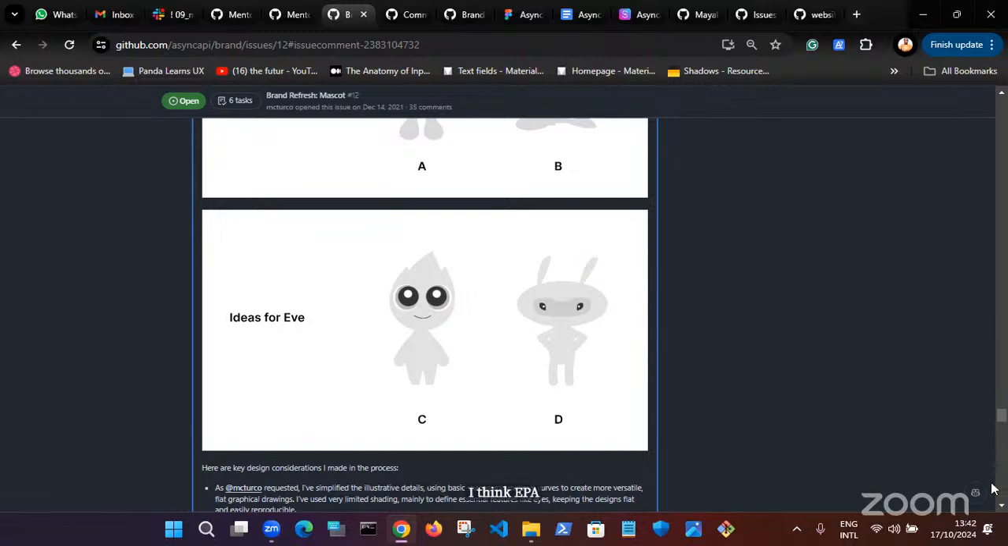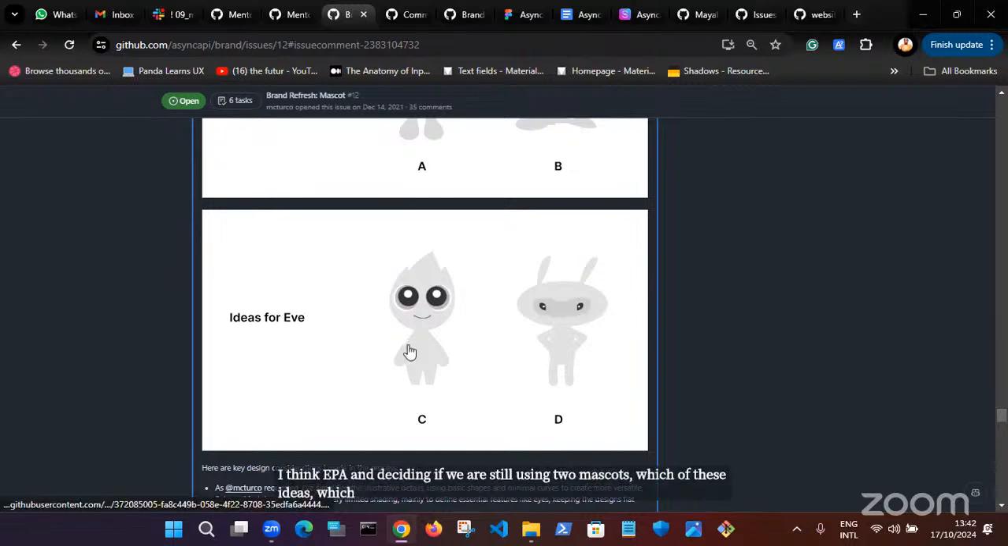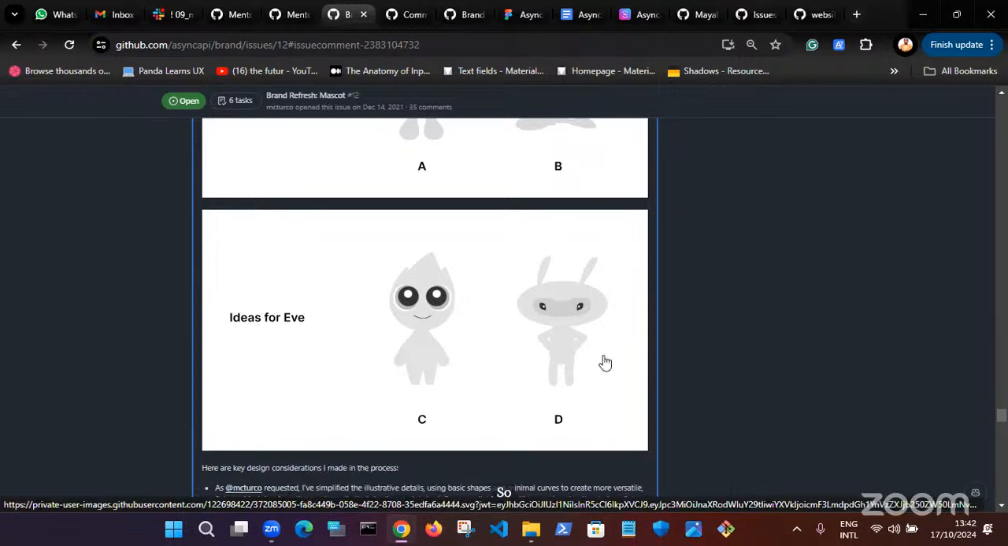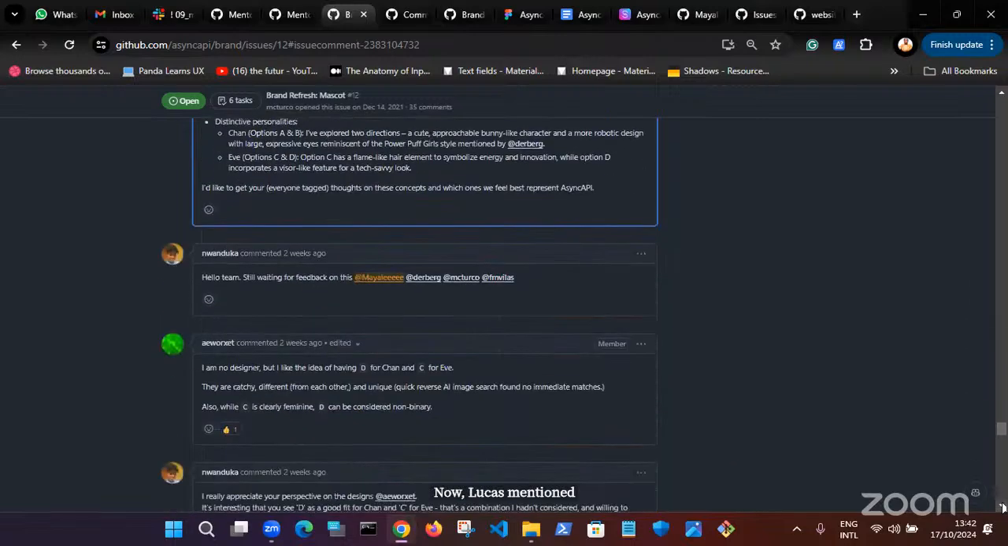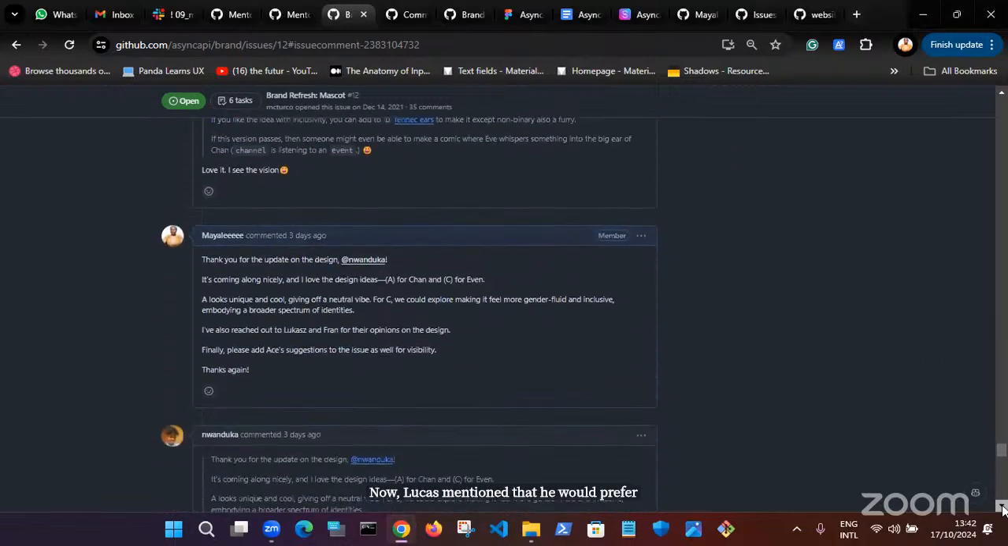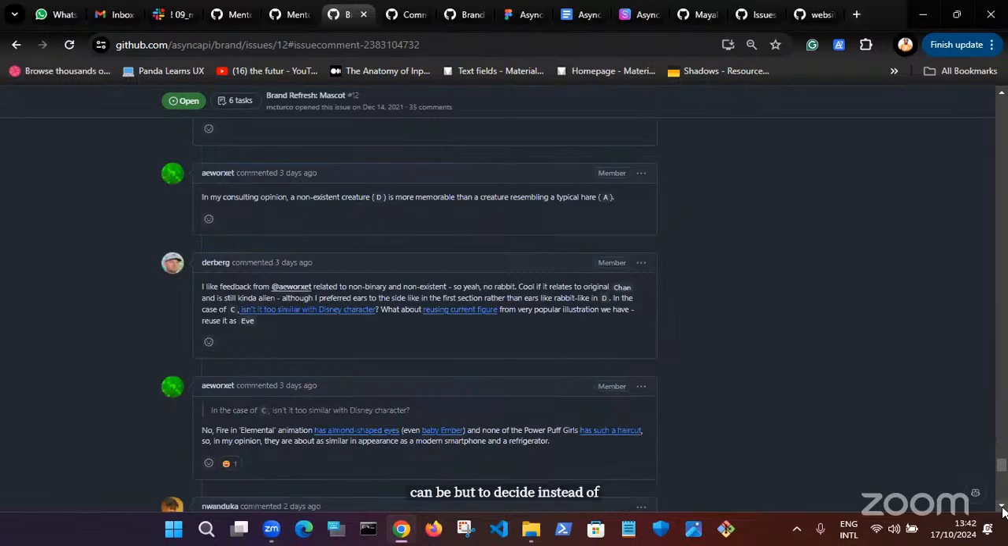And deciding, if we are still using two mascots, which of these designs do we go with? So most people are in favor of C for Eve, and D for Chan. Now, Lucas mentioned that he would prefer that the ears for Chan be to the side instead of upwards, like that of a bunny. So I've taken note of that. I will adjust that in the revised designs.